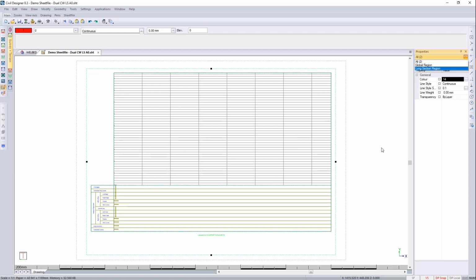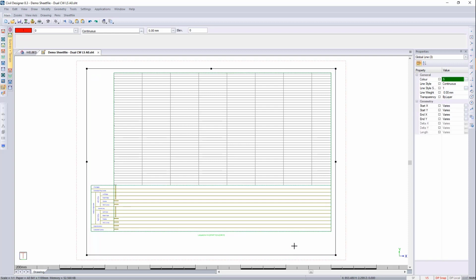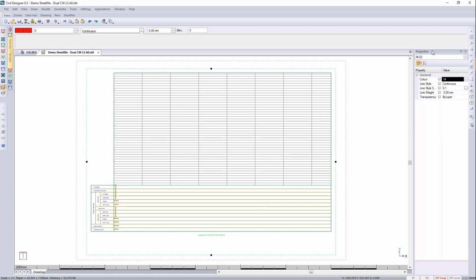We need those two regions. So now what I'm going to do is select with a crossing on this corner and a crossing on that corner. I'm then going to hold the shift key in and select over here. Now I've deselected the two regions and I'm left with global lines. I can simply delete those, click back inside here and delete those items. So now I'm left with a global region and a long section region.